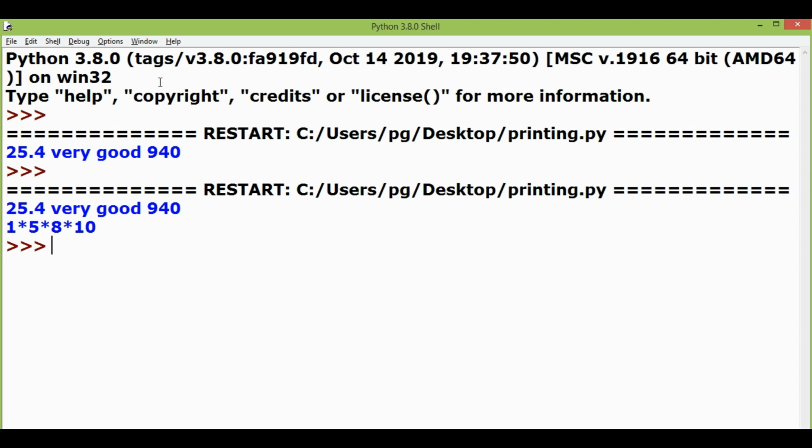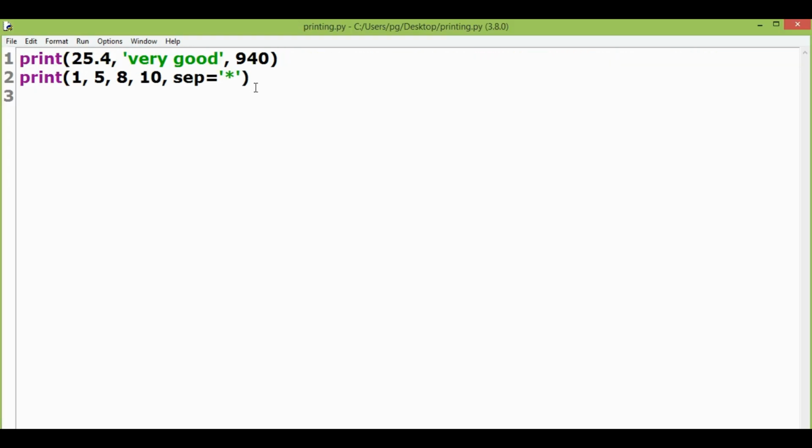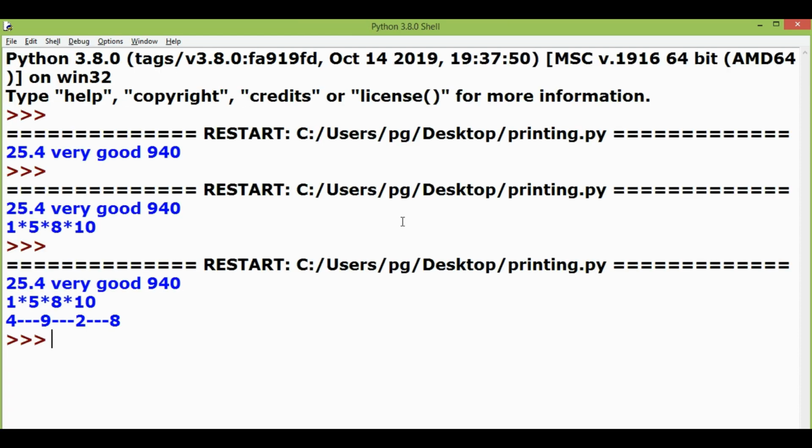The value given does not need to be a single letter only. We can add as many characters inside the quotes as we want. In such cases, the values will be separated by all such characters together. For example, print 9, 2, 8, 3, sep is equal to hyphens. In this case, all the 4 values will be separated by 3 hyphens. Let's run it. See?